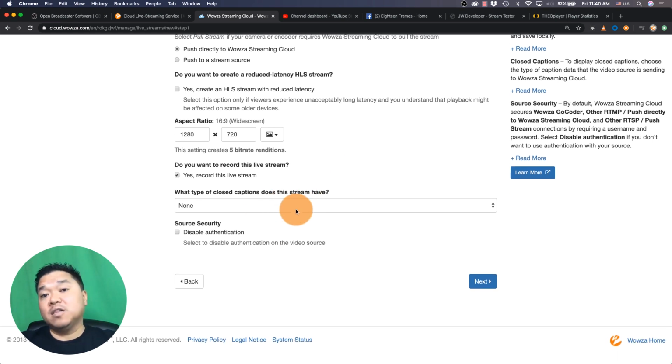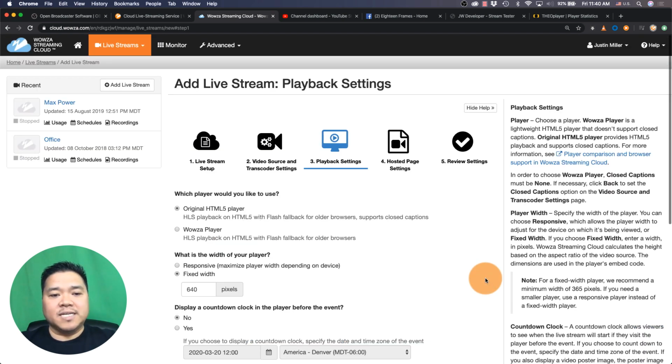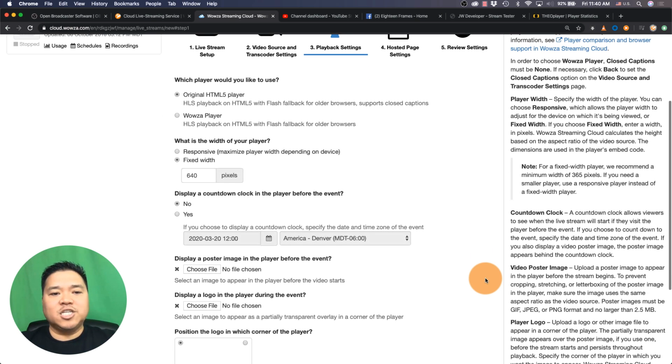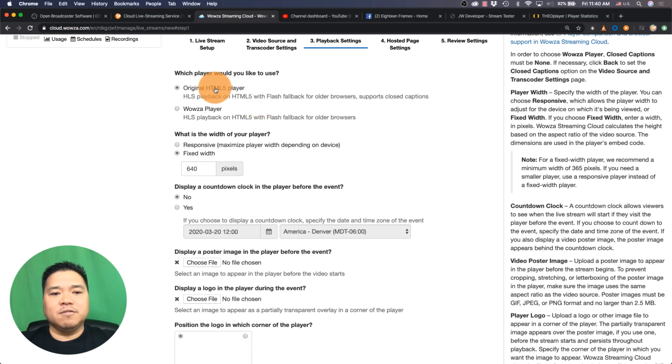You can also add closed captions if you want to, and you have source security. You don't necessarily need to use source security if you don't want to. We normally recommend it, but if you want to turn it off, you can just disable authentication very easily. Okay, I'm going to click next, and I generally recommend that you use the original HTML5 player.